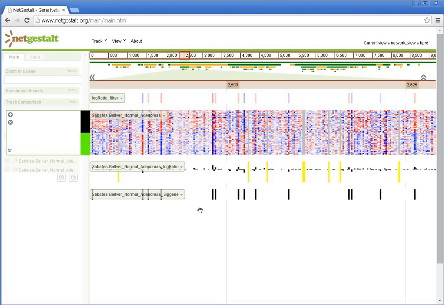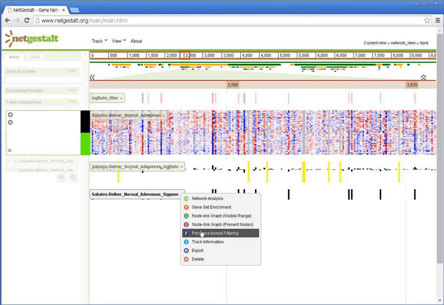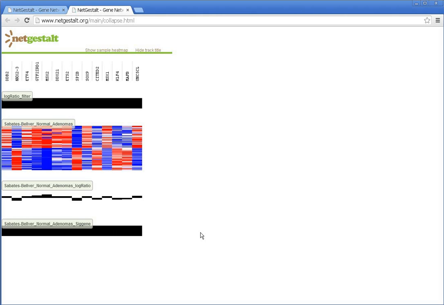For example, let's apply the presence-based filtering to this single binary track while zoomed in. As you can see, all of the track data is presented, but only for the genes that were visible and were in the single binary track.